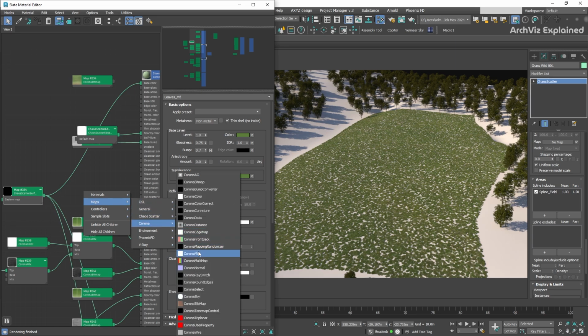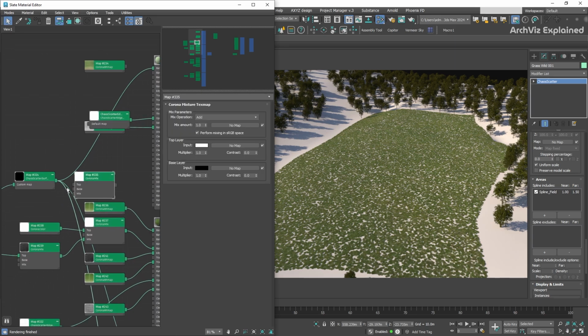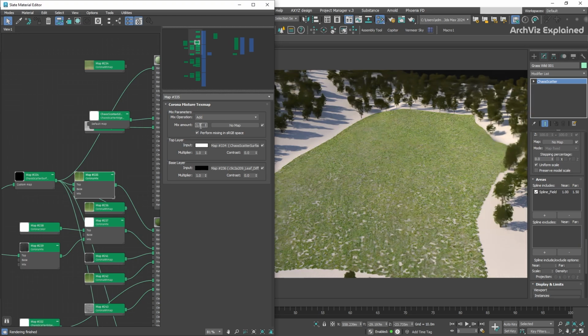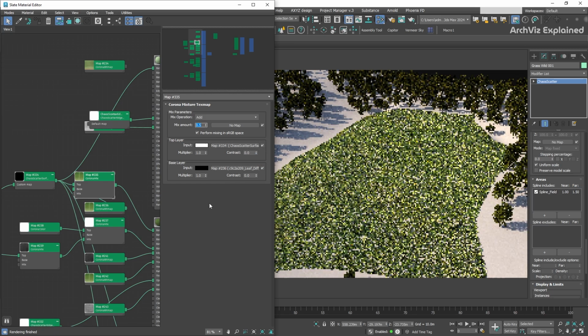Just create a Corona mix map, then plug in both maps, one to the top and the other to the base, and then adjust the mix amount and mix operation to tone down the surface color. Using this technique, you can quickly create detailed grass, making it look more realistic without spending hours tweaking each little detail.